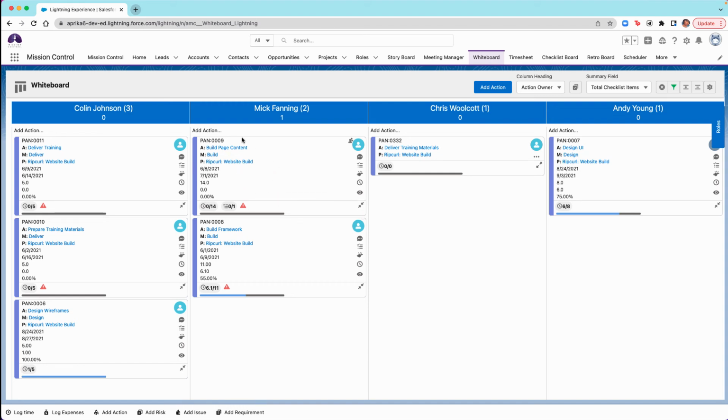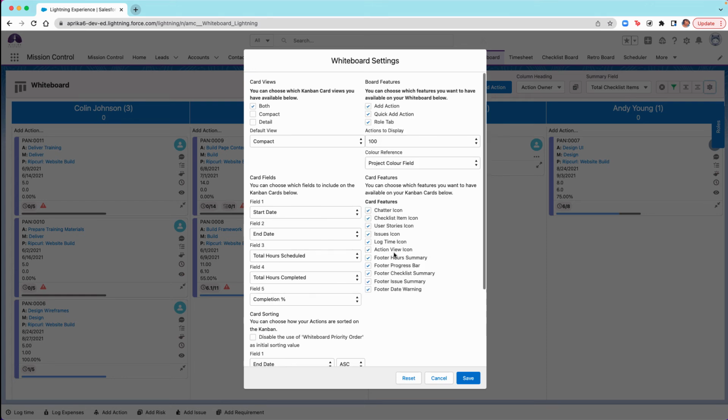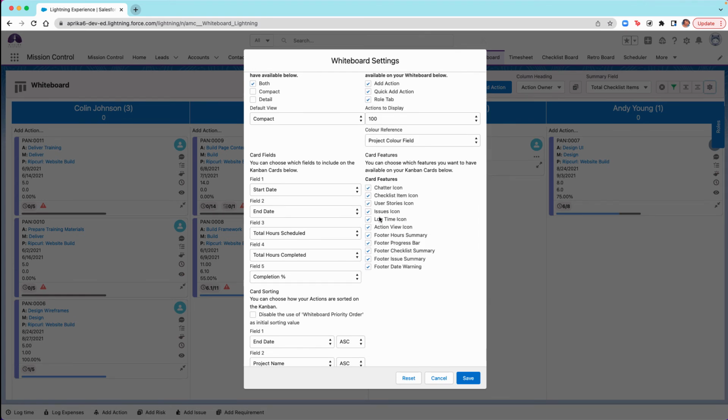And then we get a few fields that I've added from the whiteboard settings, as well as a link to my action, milestone, and project, and then my action ID number. Towards the bottom of the card, we have a summary of the hours for this action, as well as a checklist item summary.